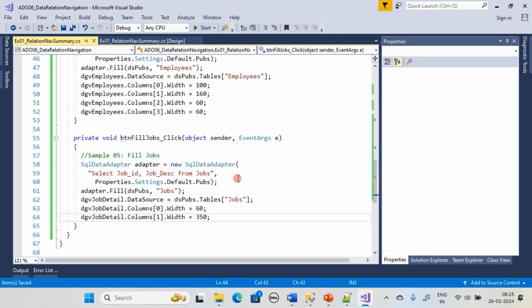Here in fill jobs, we use the same technique. We create a SqlDataAdapter. We give a select query and the connection string. Then we are making a call to adapter.fill and we are giving our global class member dspubs, and we are naming the table as jobs. So we retrieve the jobs table from the dataset and we are giving that to our data grid view, DGV job detail. Then we are setting the width. So that's all. We set up all our three data grid views.